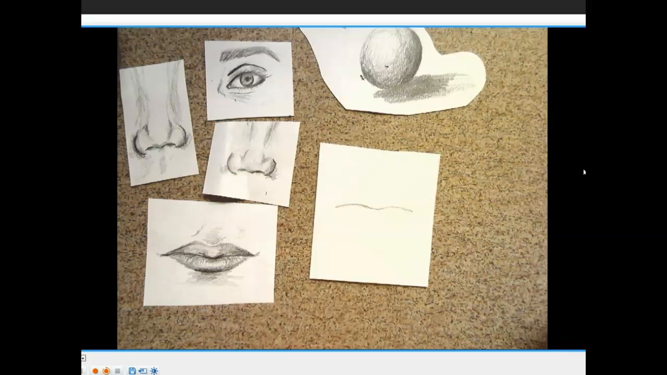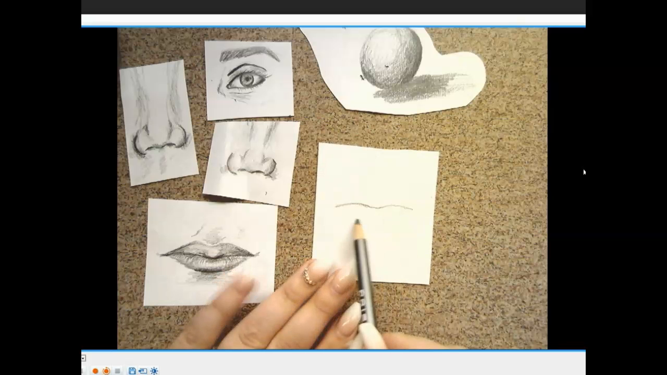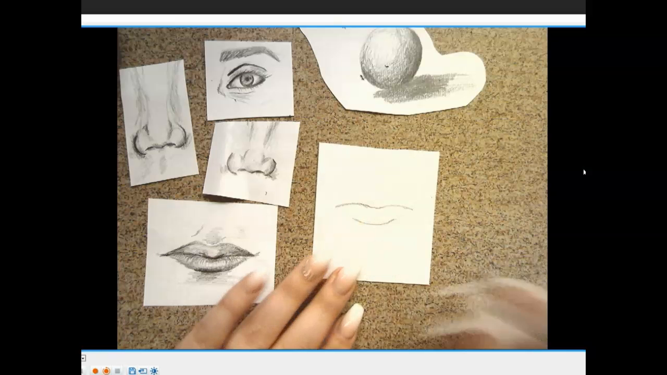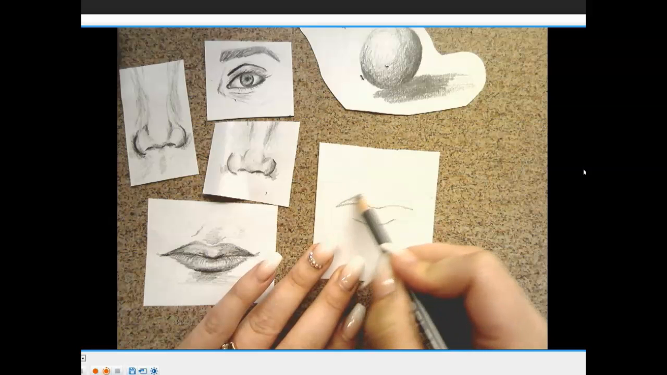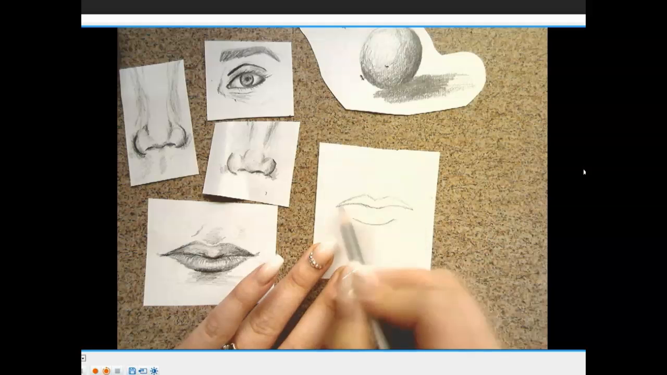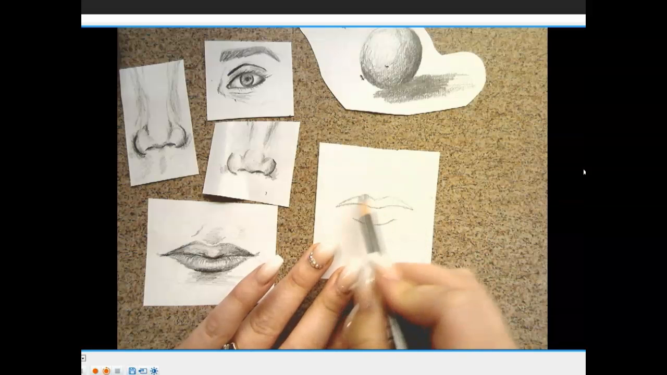Okay. Your bottom lip does not usually have a harsh outline unless you're wearing lip liner or something like that. So I'm just going to start off by doing something like that. Your top lip has a little bit more of that. Okay, so I'm just going to follow the curve of that middle line but make it a little bit more dramatic.